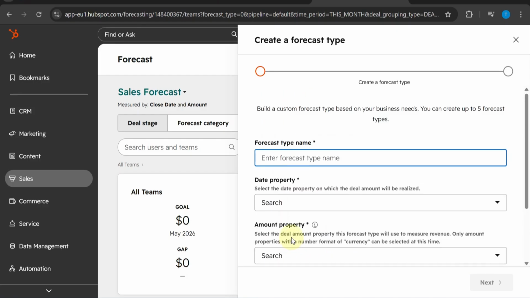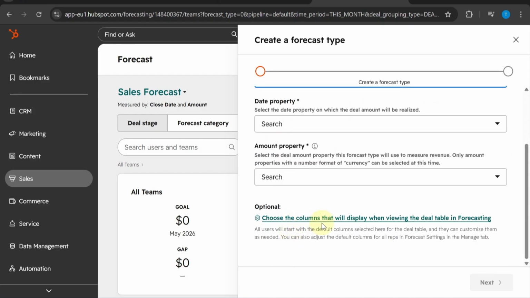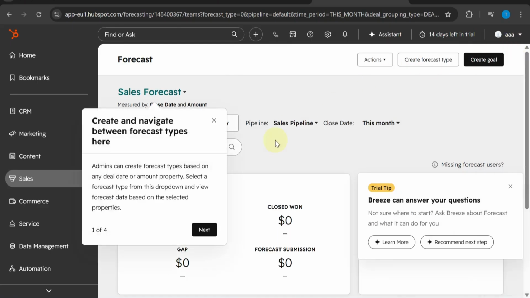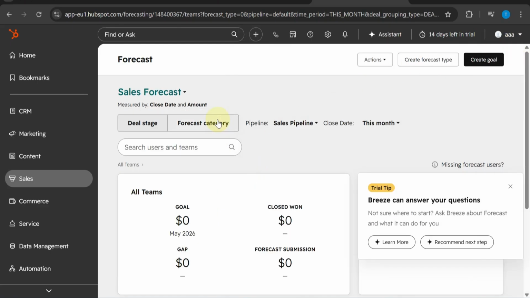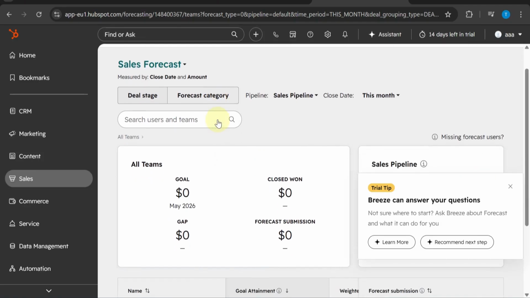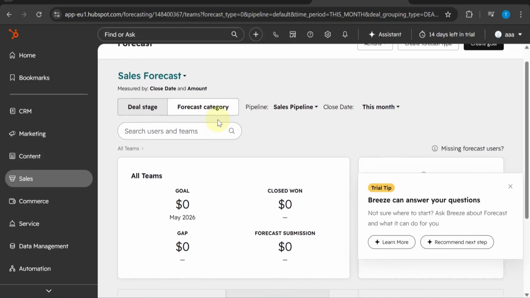You can also customize the columns in your report. For example, you might want to include deal source, product type, or region. Once everything looks good, click Finish, then return to the forecast dashboard to see your new report in action. Don't worry if it's not perfect right away. You can always come back and adjust these settings later.